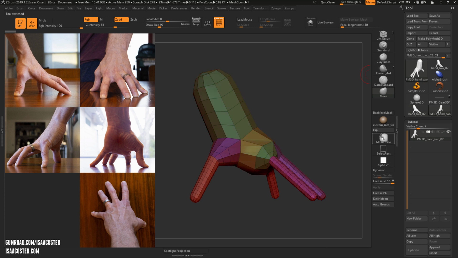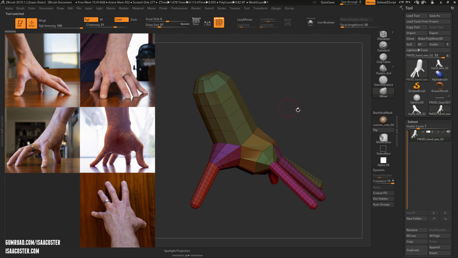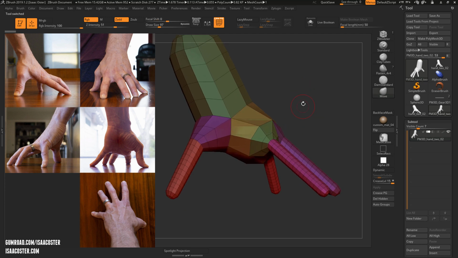So I'm going to make this a polymesh 3D. So this is the new geo, which means if I tap the A key, nothing happens. We're just dealing with regular little geometry here.